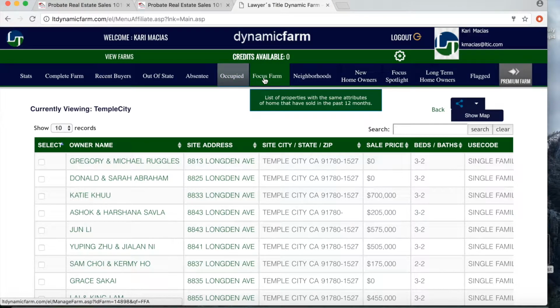Focus Farm is a list of properties with the same attributes of homes that have sold in the last 12 months. So there's an algorithm that's calculated, and it says, hey, the average home that sold in the last 12 months was 3-bedroom, 2-bath, X amount of square footage. It had an owner who lived in it for 6 years, etc. The algorithm runs and lets you know these are the Focus Farm.